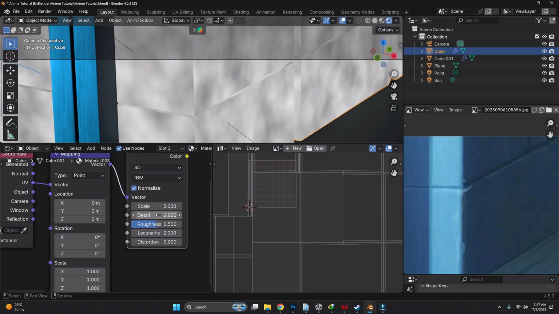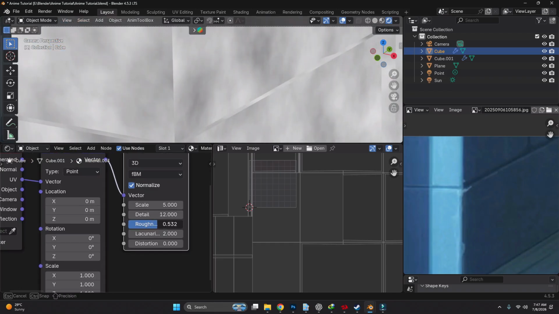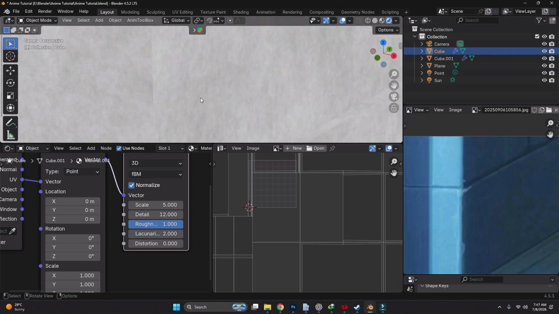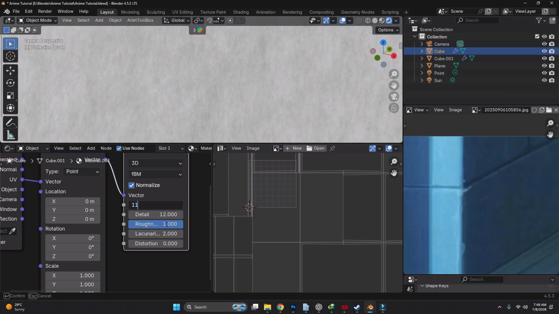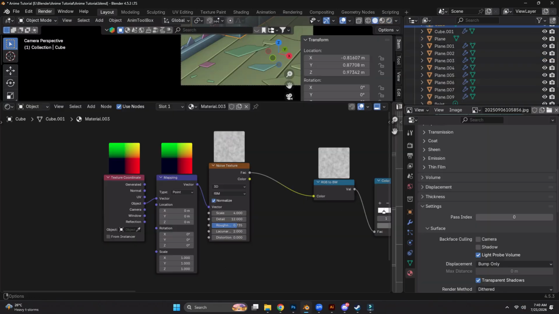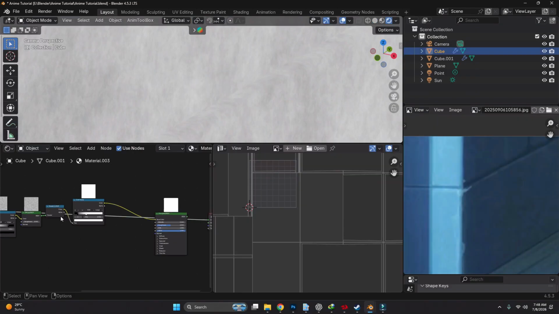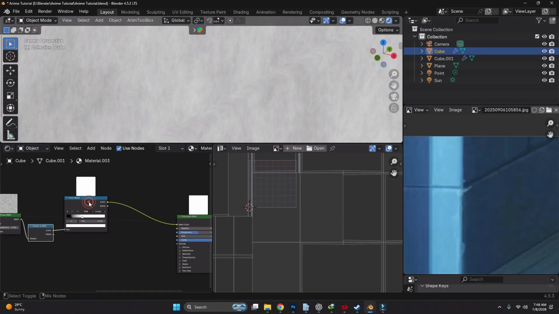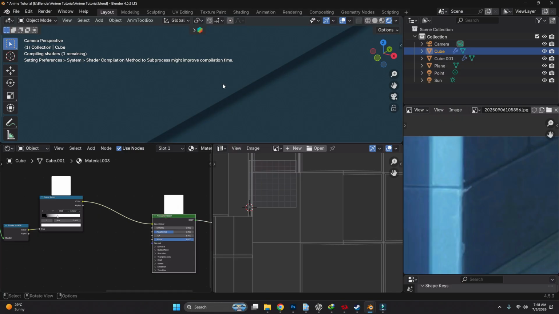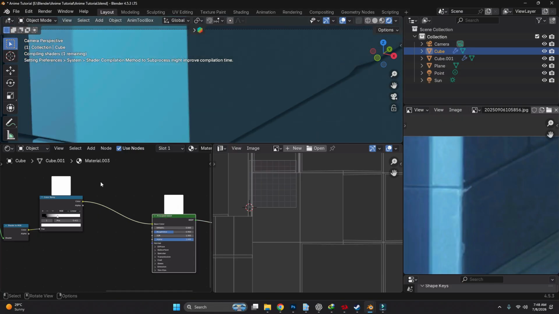Okay. Now over here, I want the detail to be 12. I want the roughness to be very high too. So you can see we get this kind of concrete look. And then for the scale, let's make it 11. Again, I was messing around here with the values, but this is what I ended up using. And now with everything connected over here, let's see how this looks.